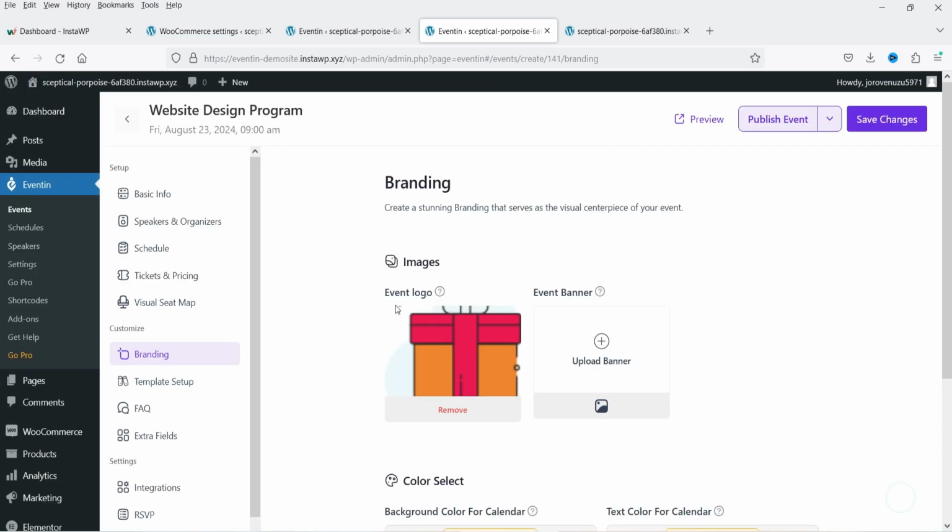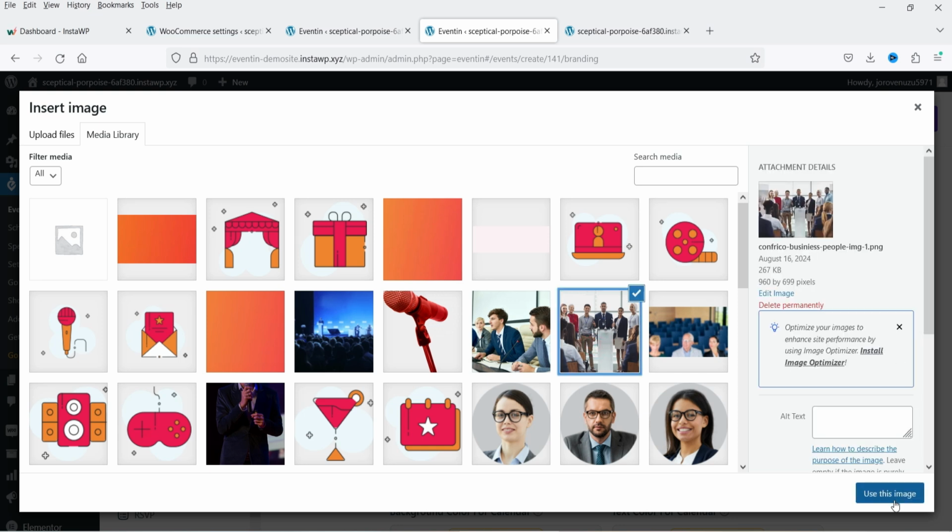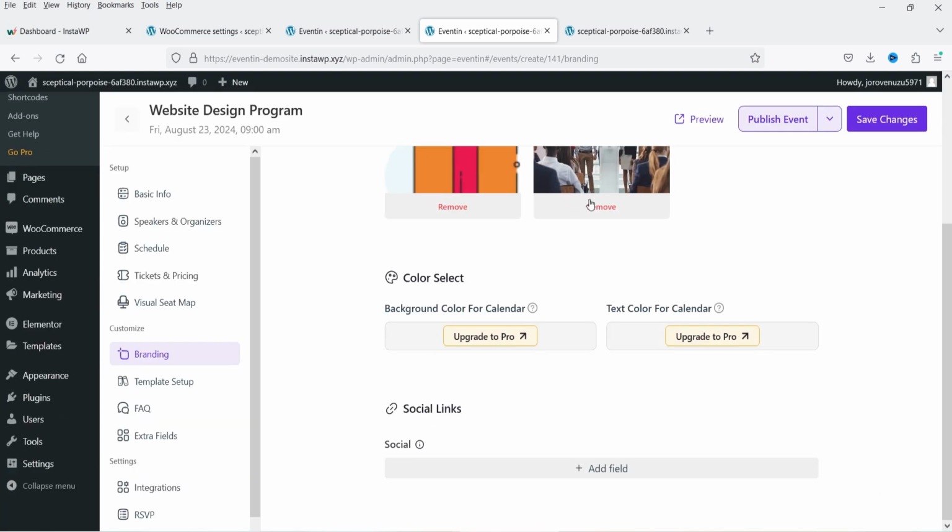So I'm going to select some dummy images. This is the event banner. Select event banner here. Then we have color. If you want to change color, you can change it. However, that is available only for the pro. You can also add social media links for this one. Click save changes. Next is template setup.